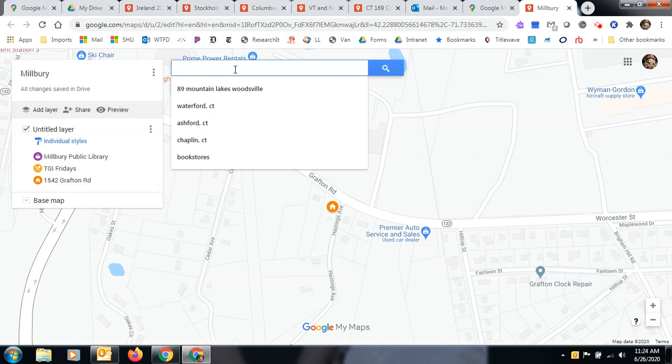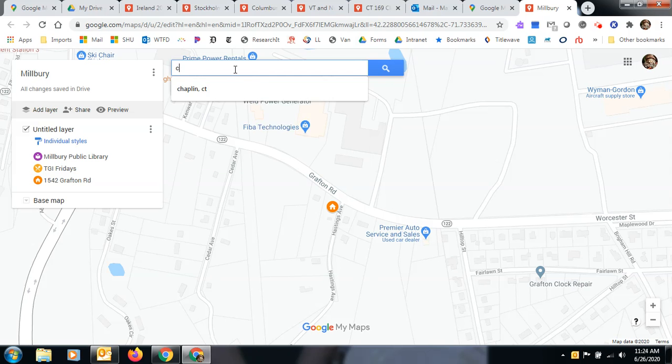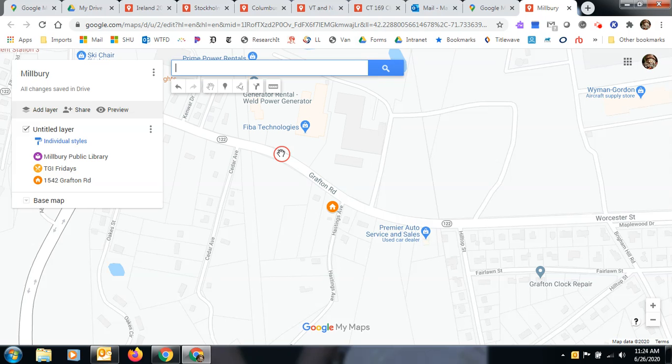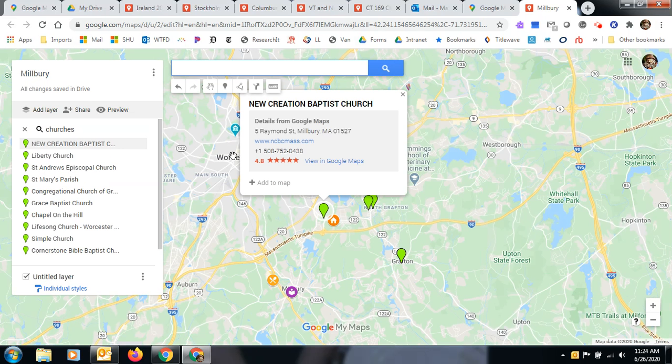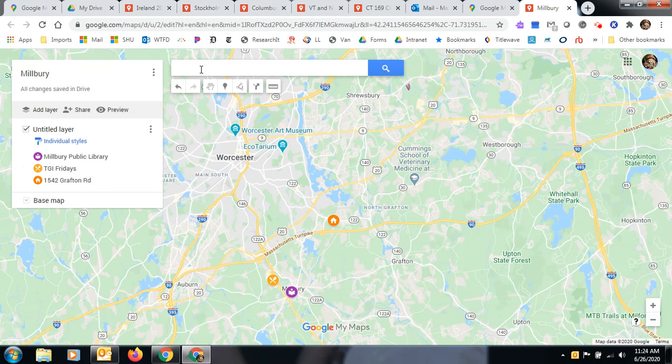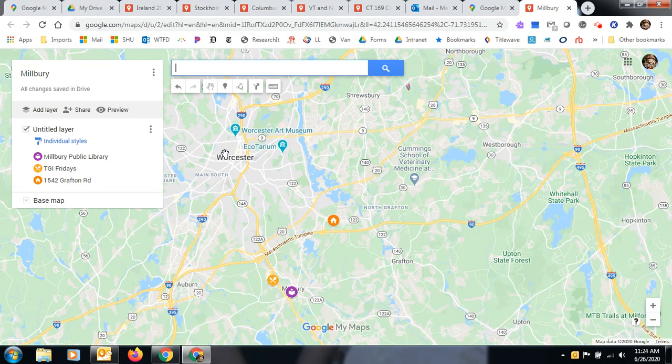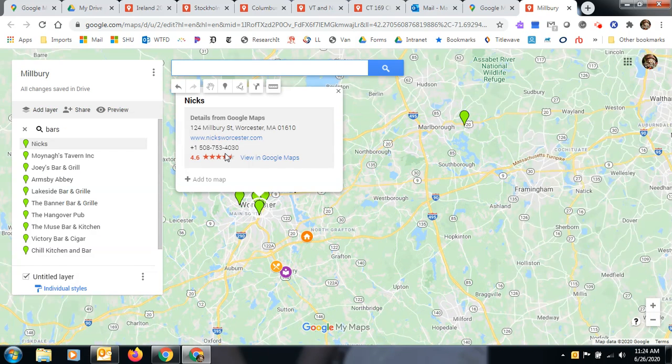I can search in general, churches, and it gives me a bunch of churches around that icon. Get rid of that. I could search bars. So, not perfect.